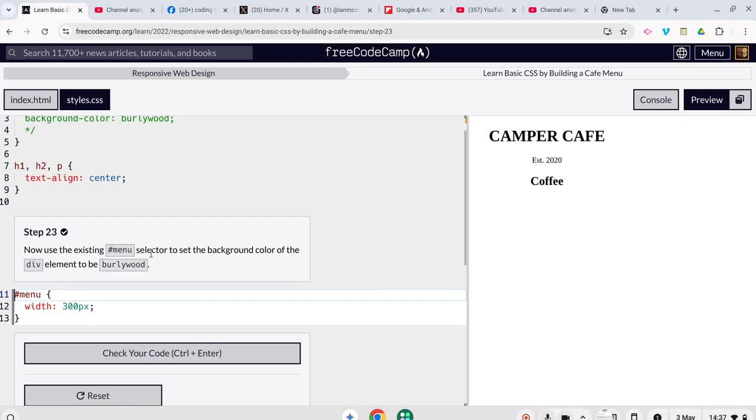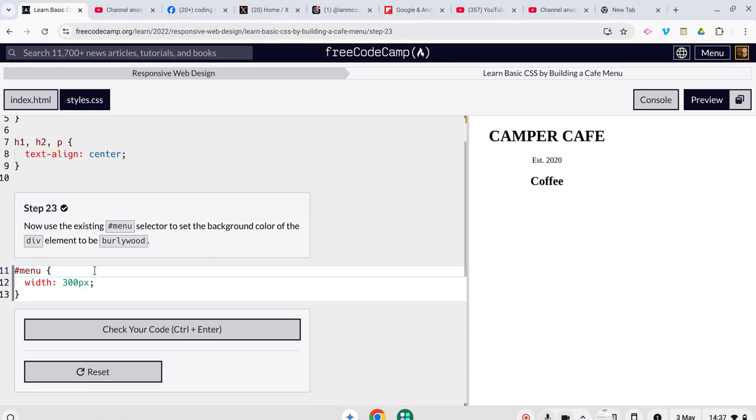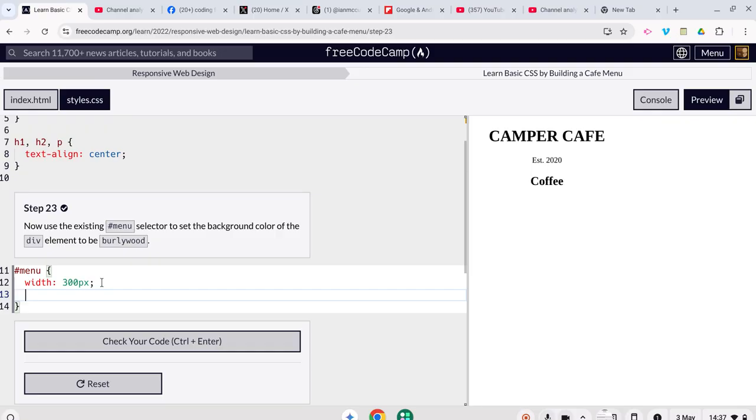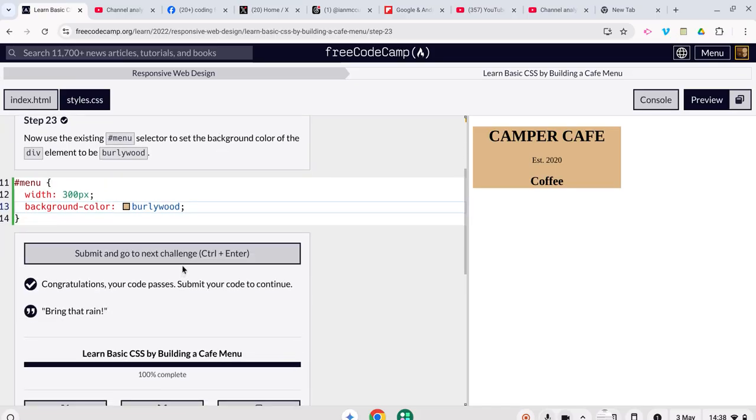Now using the existing menu selector, the hash menu selector, set the background colour of the div element to Burlywood. So we've targeted the menu, so we need, oh wait a minute, now using the existing menu selector, set the background colour of the div element to Burlywood. So background colour again, colon, Burlywood, semicolon. And you see it changes to Burlywood, brown, light brown say.